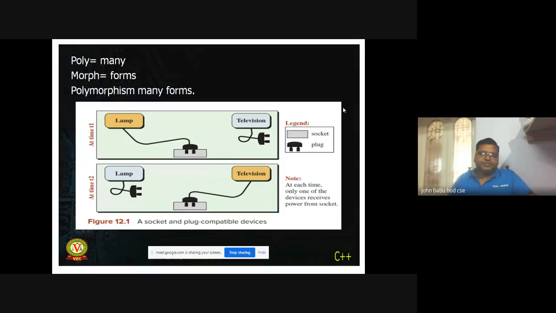Poly means many. Morph means forms. Polymorphism means many forms. For example, you have a power socket. The same power socket can be used at one time for a lamp or a fridge. The same socket can be used for a television. The name is the same, the mechanism is almost the same, but you are using it for different purposes.